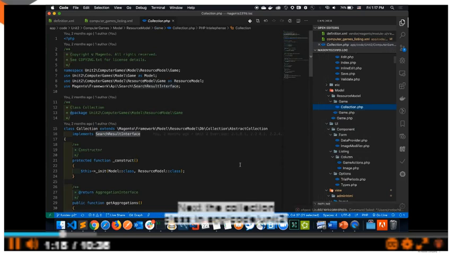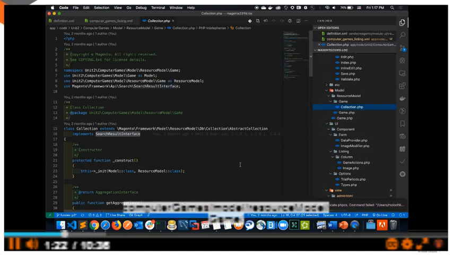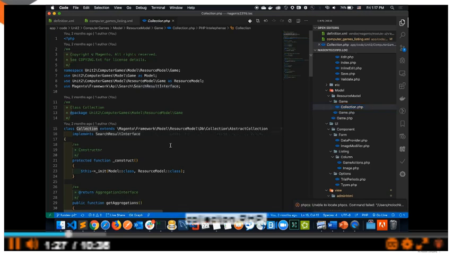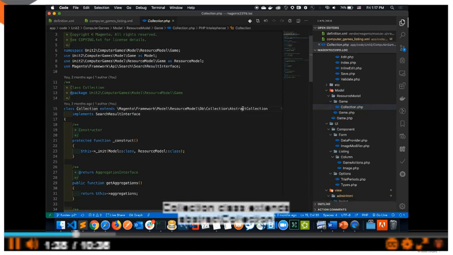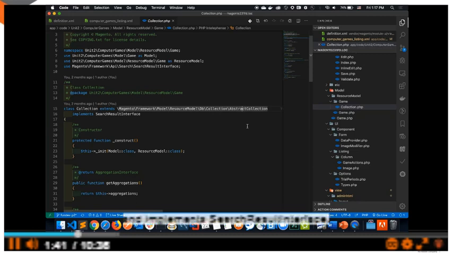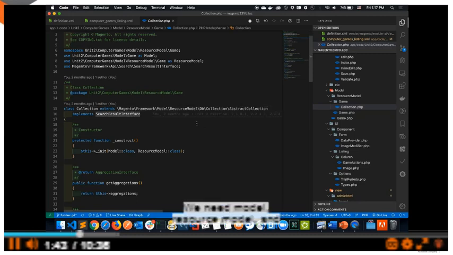Next, the collection class in app, code, unit 2, computer games, model, resource model, game, collection.php. The collection model is considered a resource model, which lets you filter and fetch collection table data. Collection class extends abstract collection and implements search result interface. We need model, resource model, and resource model collection to manage data in the table.